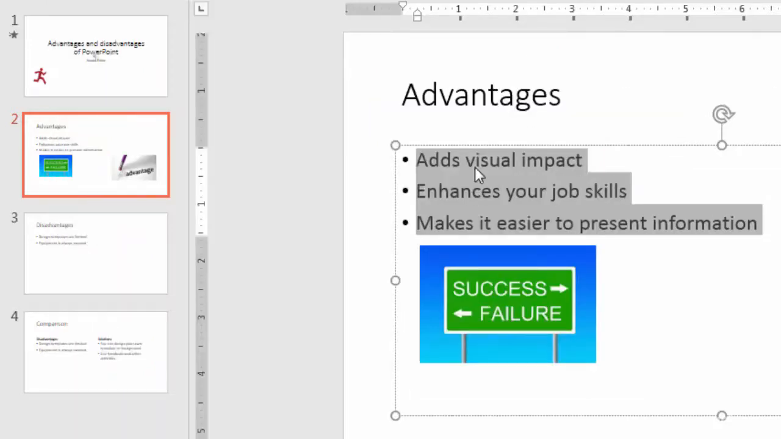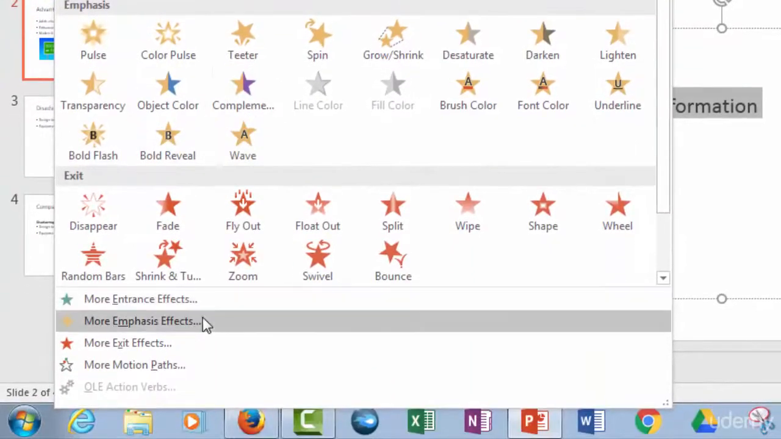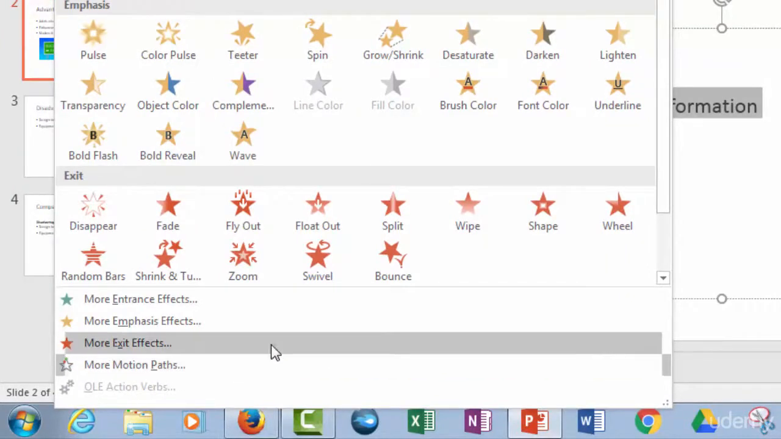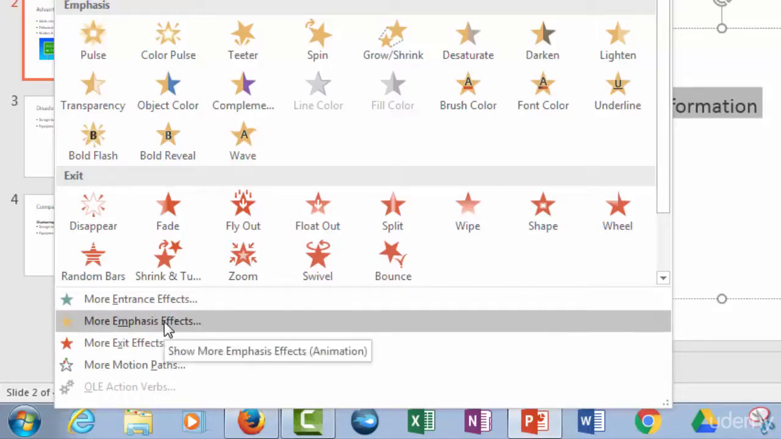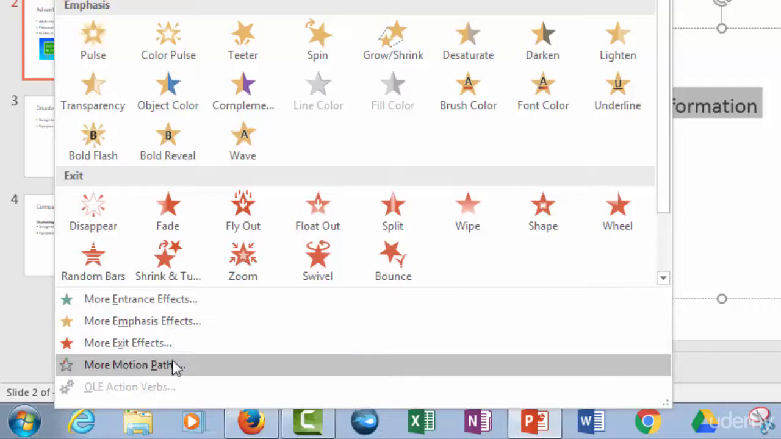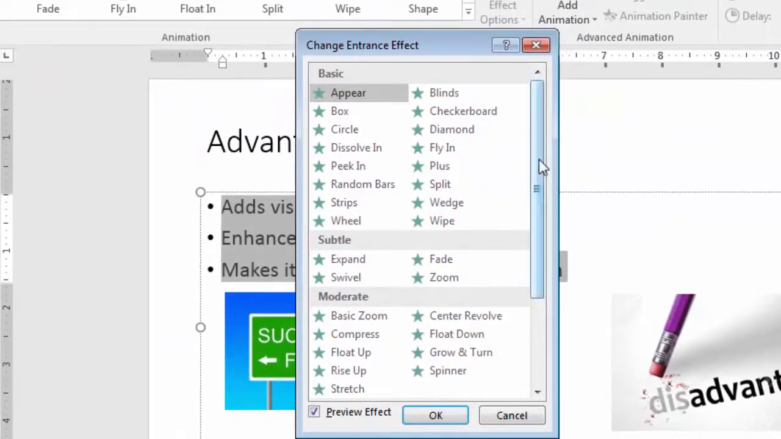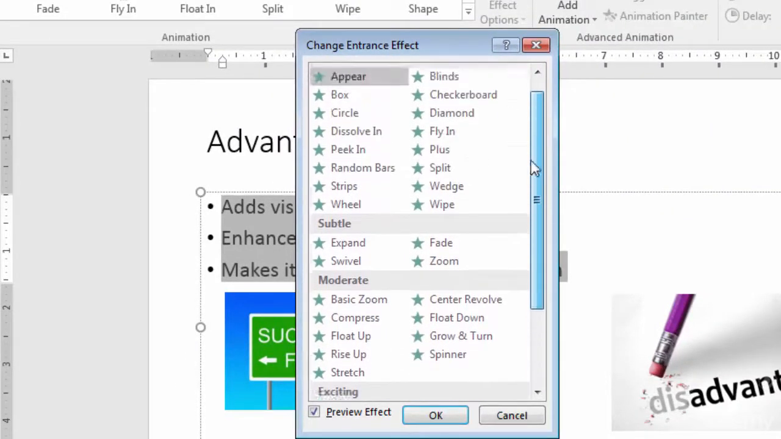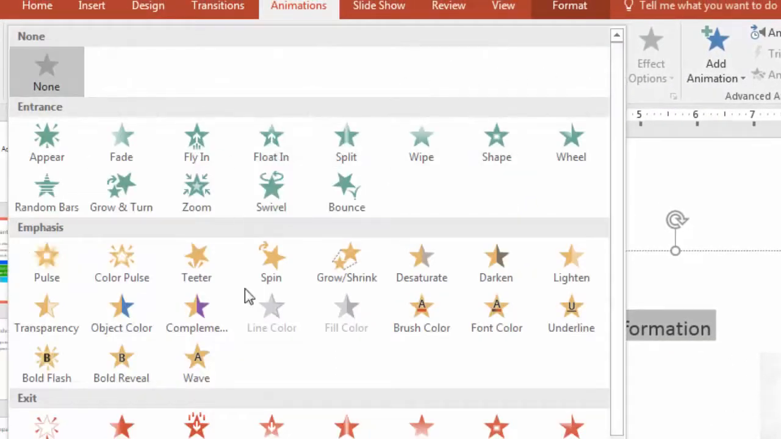So again, I've highlighted these 3, and I'm going to choose something from the entrance. I'm going to choose fly in. Now, there is one more thing I do need to show you. If you go all the way down to the bottom, you have more entrance, more emphasis, more exit, and more motion paths. So I'm going to go to the more entrance. There are more options. So notice all the different options here as opposed to what we saw in this drop-down list. Just be aware that there are always more down here at the bottom. I'm going to choose fly in.